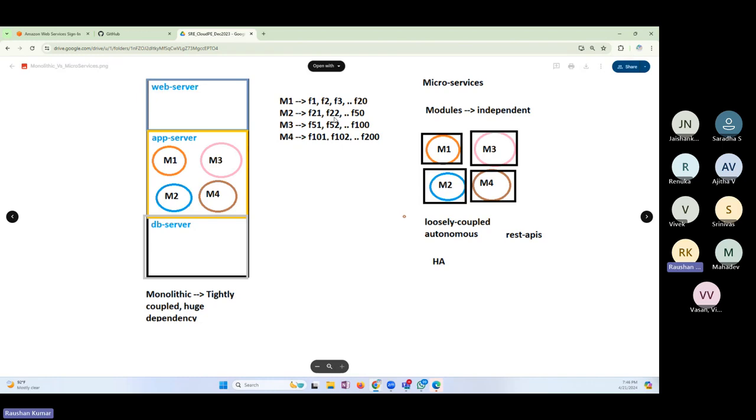You don't want that overhead, so just split it up. If M1 has some issues and I'm doing a bug fix, it's not going to impact other microservices. M2, M3, M4 can be taken independently. If M1 is getting deployed with a code fix, I'm not bothered about how M2, M3, M4 are doing. So there are a lot of advantages of microservices, a loosely coupled environment.